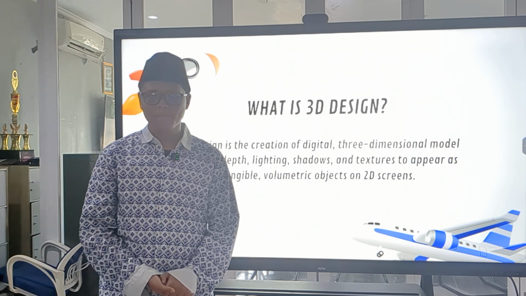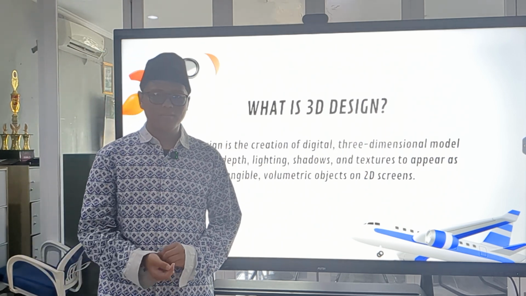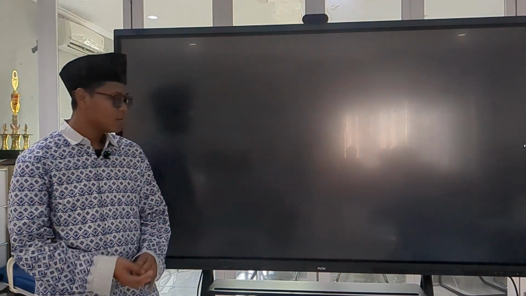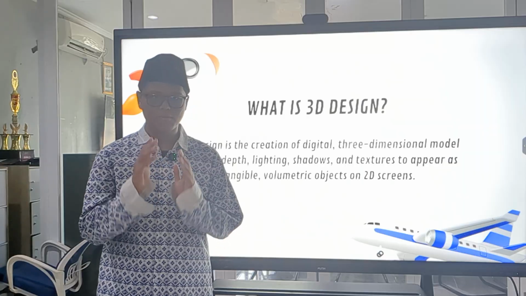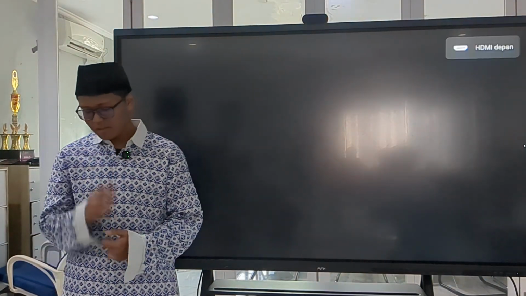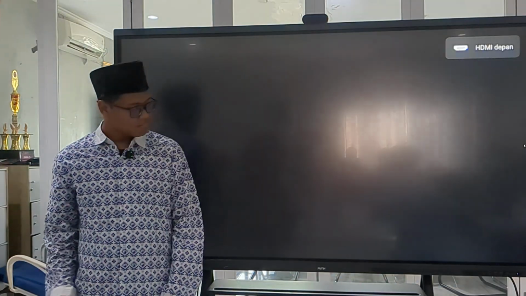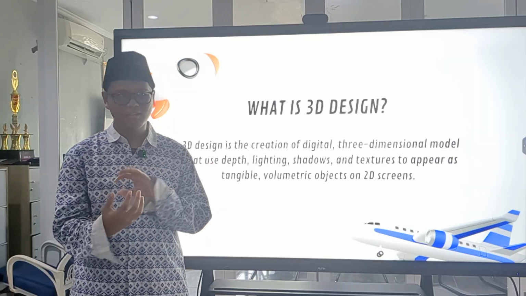So, 3D design is a creation that has three dimensions: front, right, left, back, up and down. So we can see the object from different perspectives.